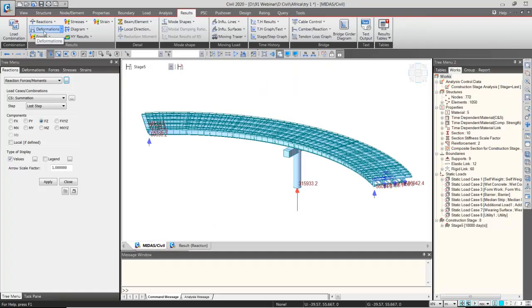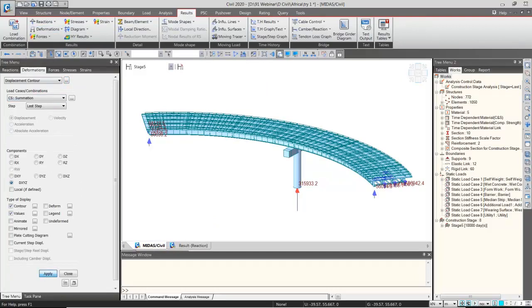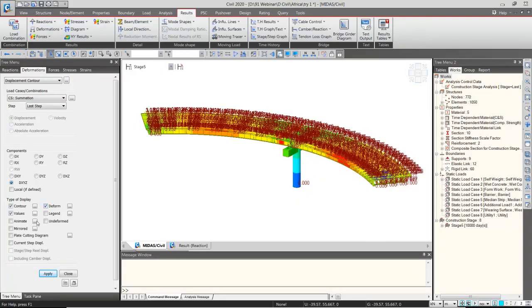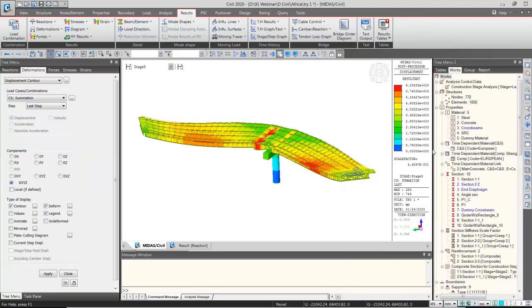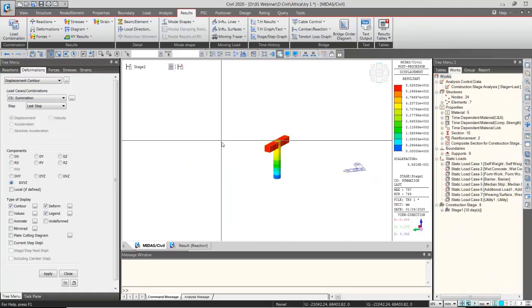Then further, deformed shape. Let's look at the displacement contour. So you can look at the displacement. I'll uncheck the values and check on the legend. So there are displacement contours that we can see, and there is a legend as well which shows us the results. Let me make it in mm. Alright, and further we can look at the results at different stages as well.